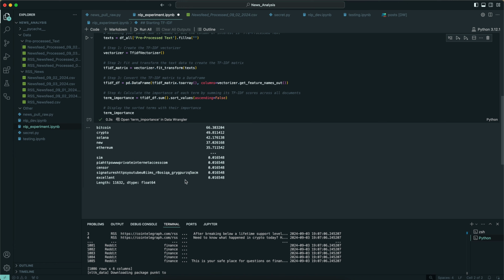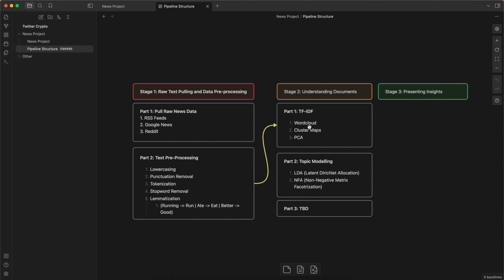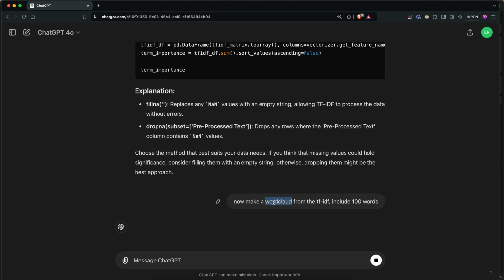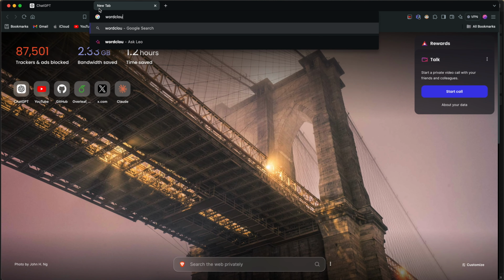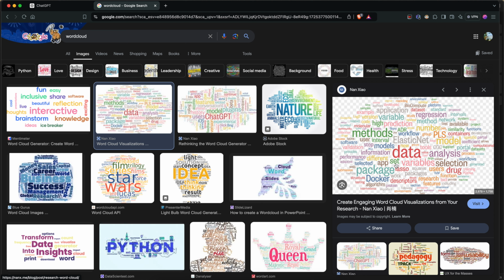So now I want to make a word cloud out of this, right? And this kind of goes to this part over here, so we can visualize it a bit better. Now make a word cloud from the TF-IDF. Include 100 words. And word cloud is another powerful tool. A word cloud, what it is basically, it is a 2D map, and whichever word is the largest is the most frequent based on the TF-IDF, and then smaller words hold less importance. Okay, so this is what we're going to generate.